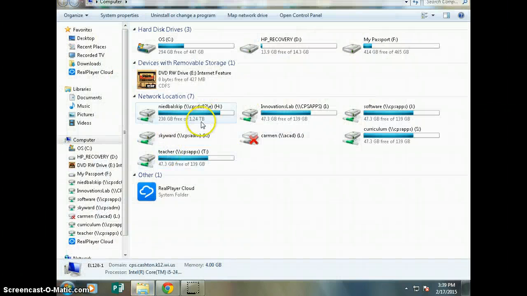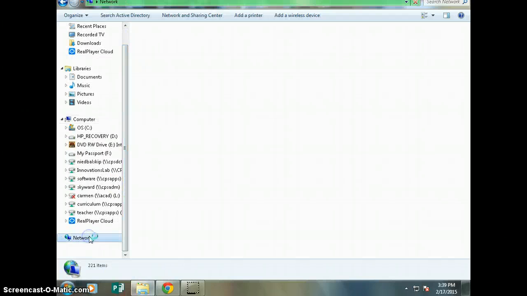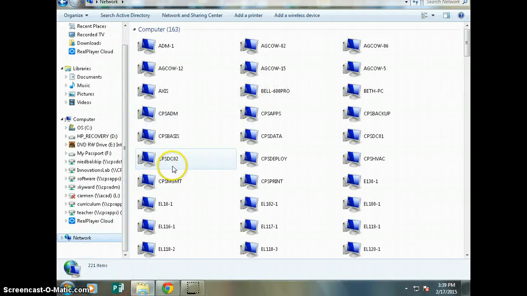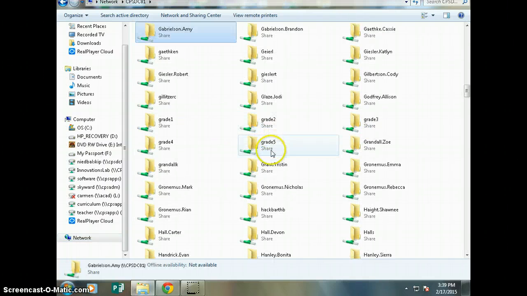Now, normally you would find grade 4 on your H drive, but this is Miss N's. So I actually have to kind of go the roundabout way. So don't do what Miss N does, because this is the way she has to go. Yours will show up easier on grade 4.